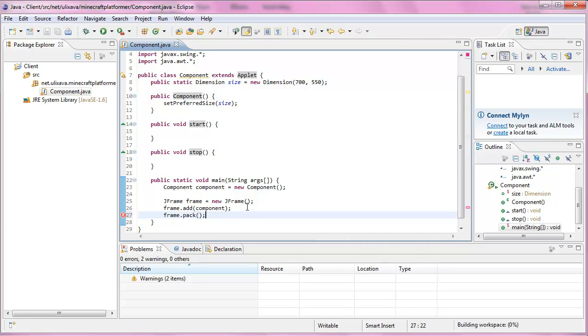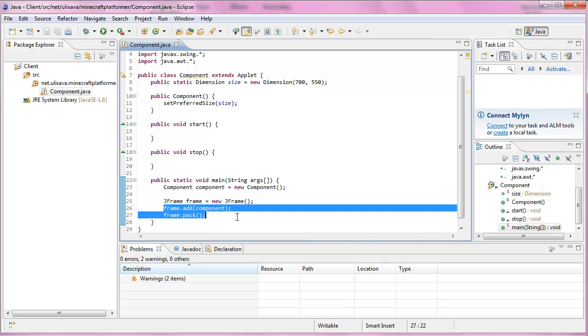Now you guys are probably gonna be very unfamiliar with the pack method. What the pack method basically does for the frame, we are doing frame.pack. As you can see, we've actually added the component, and the component has its own size, which is 700 by 550. So in the frame.pack, what it's doing is it's setting the same size as all the components that are on the frame. So basically setting it to be 700 by 550. So that's pretty much how it works.